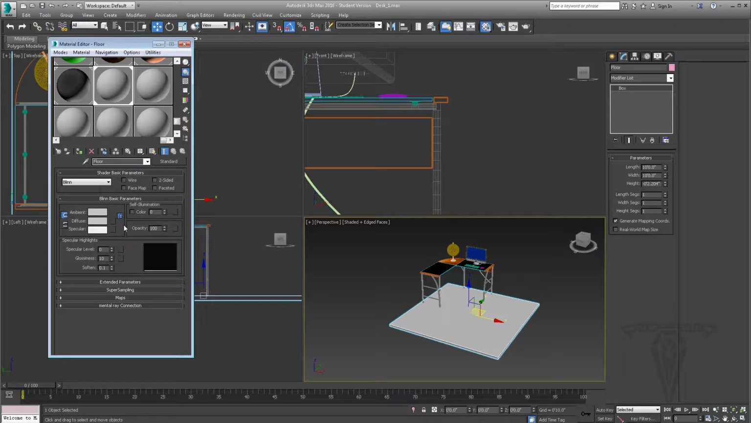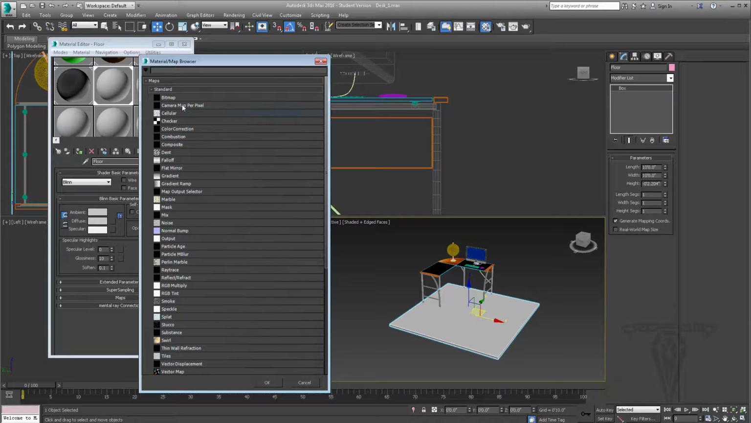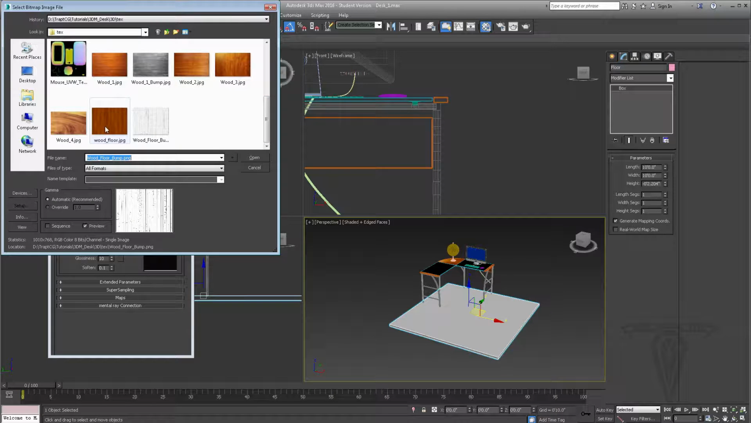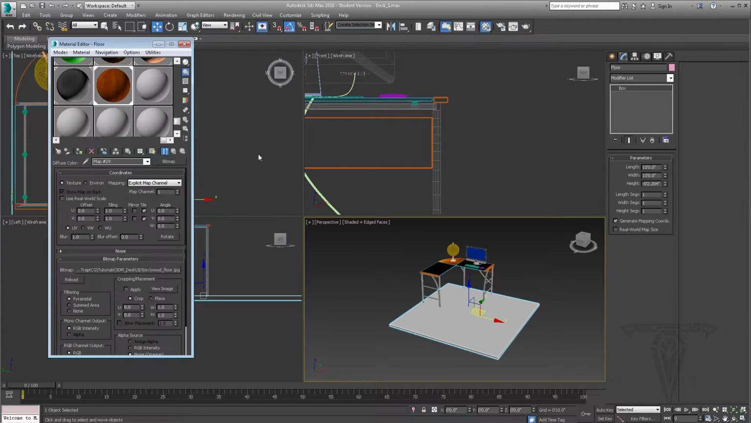And let's give it a diffuse material, or sorry, texture, bitmap. I already found a wood floor texture. I went online, typed in free wood floor. I shouldn't have to show you that again. I also created a bump map, a black and white image map of the floor for the bump. So I'm going to select this one first, click open, and drag and drop it to my scene.